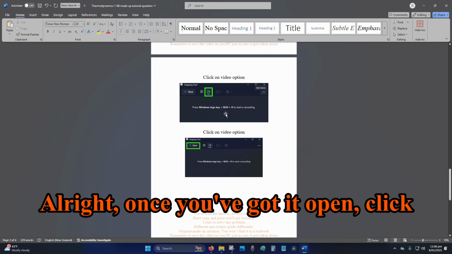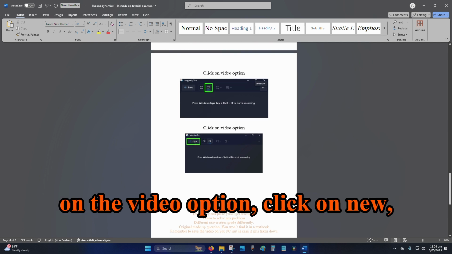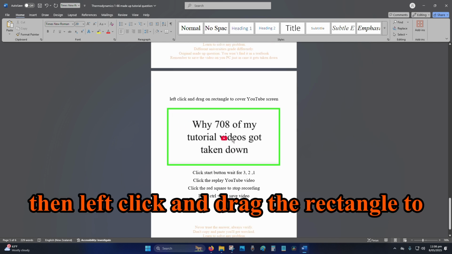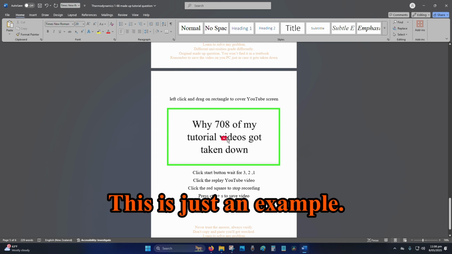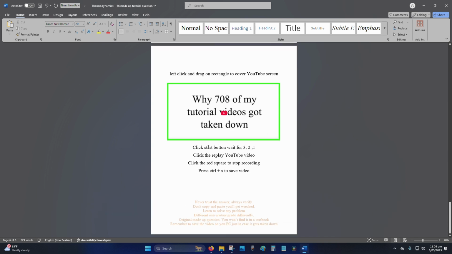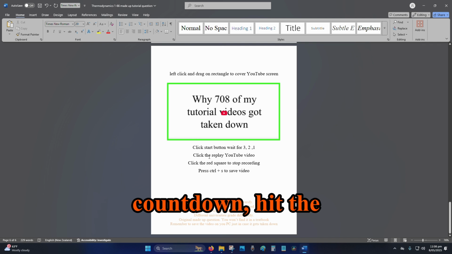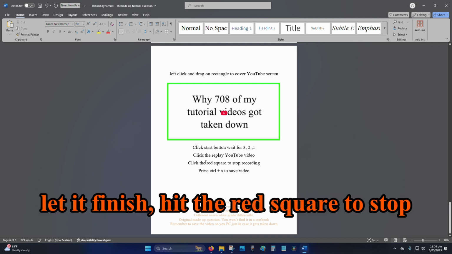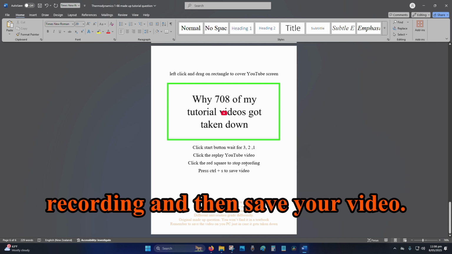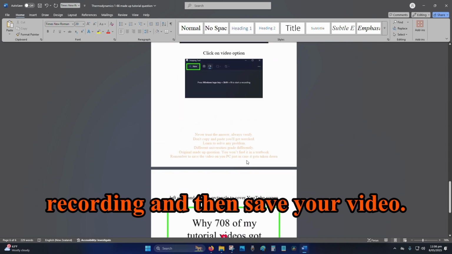Alright, once you've got it open, click on the video option, click on new, then left click and drag the rectangle to cover the YouTube screen. This is just an example. Hit the start button, wait for the countdown, hit the replay button on YouTube, let it finish. Hit the red square to stop recording, and then save your video.